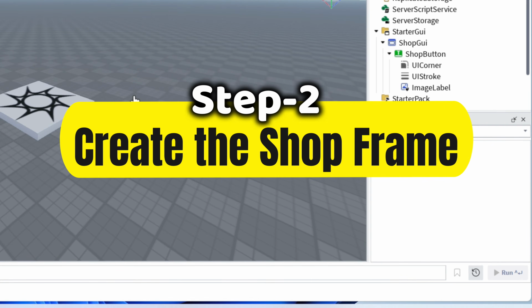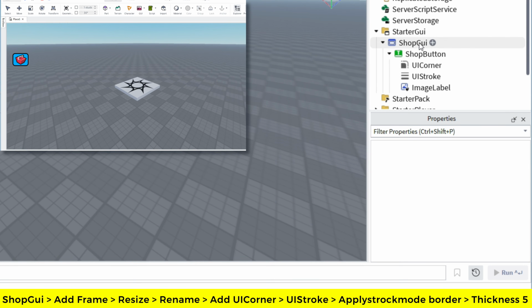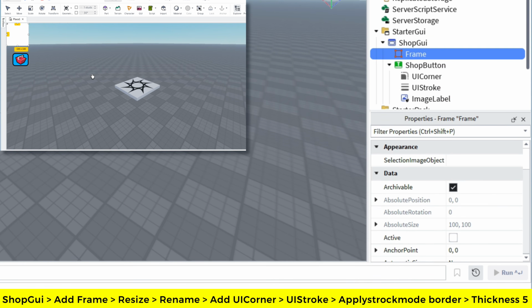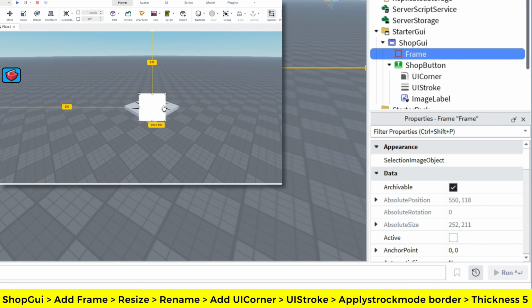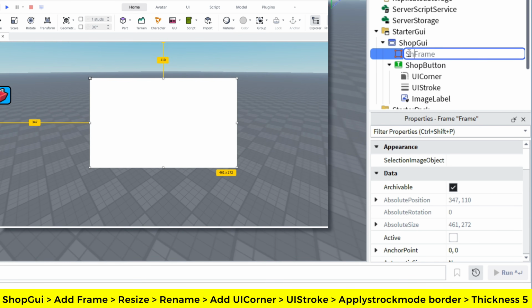Step 2. Create the shop frame. Go back to ShopGUI, click the plus button, and add a frame. This frame will appear when the player clicks the shop button. Resize it as needed and rename it shop frame.